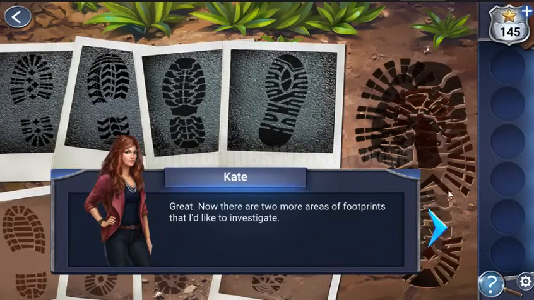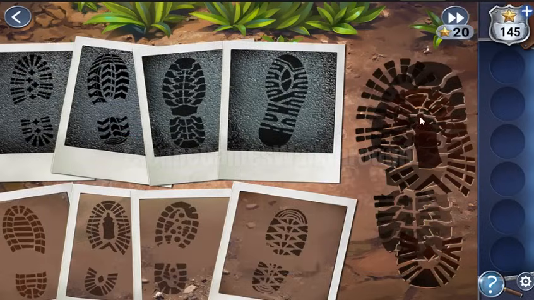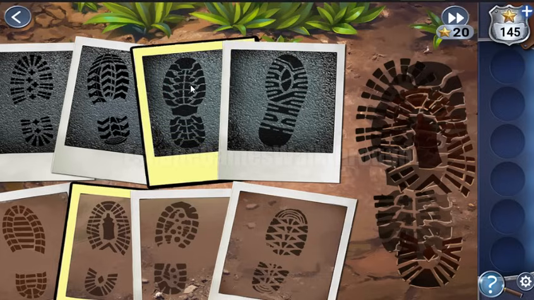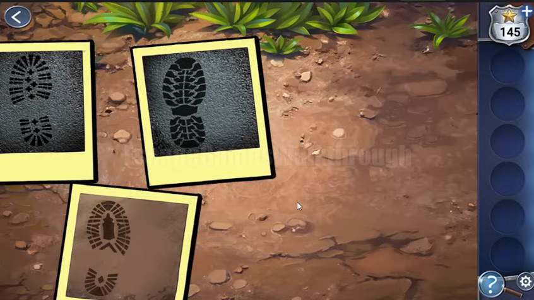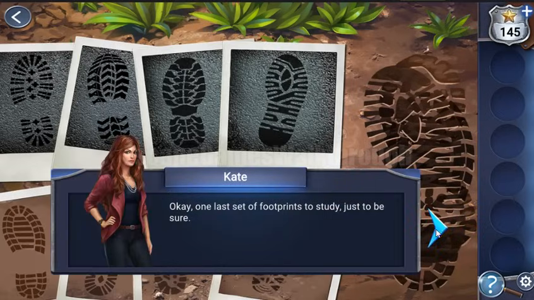Next, here you can see it's kind of a bottle shape, and it's only this one. Now this part from the bottom matches already here. Then this top part is for this footprint, and now this part, and we can see these pluses, they are from here. And the last footprint puzzle.